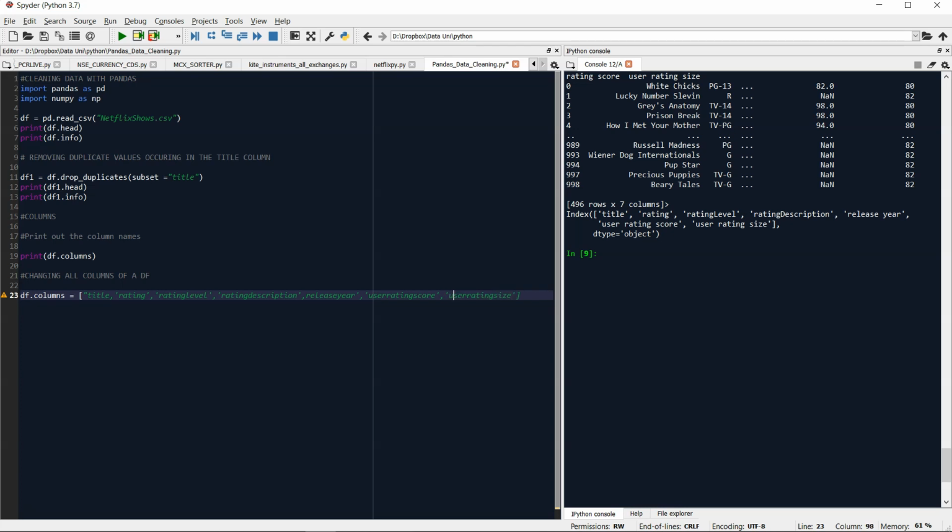There. So these are the columns that I have defined. Okay, and obviously I have made a syntax error somewhere. Yeah, I have not put quotes here. Now we are good. So df dot columns is this. Now if I do this, it changes all the columns of the database.